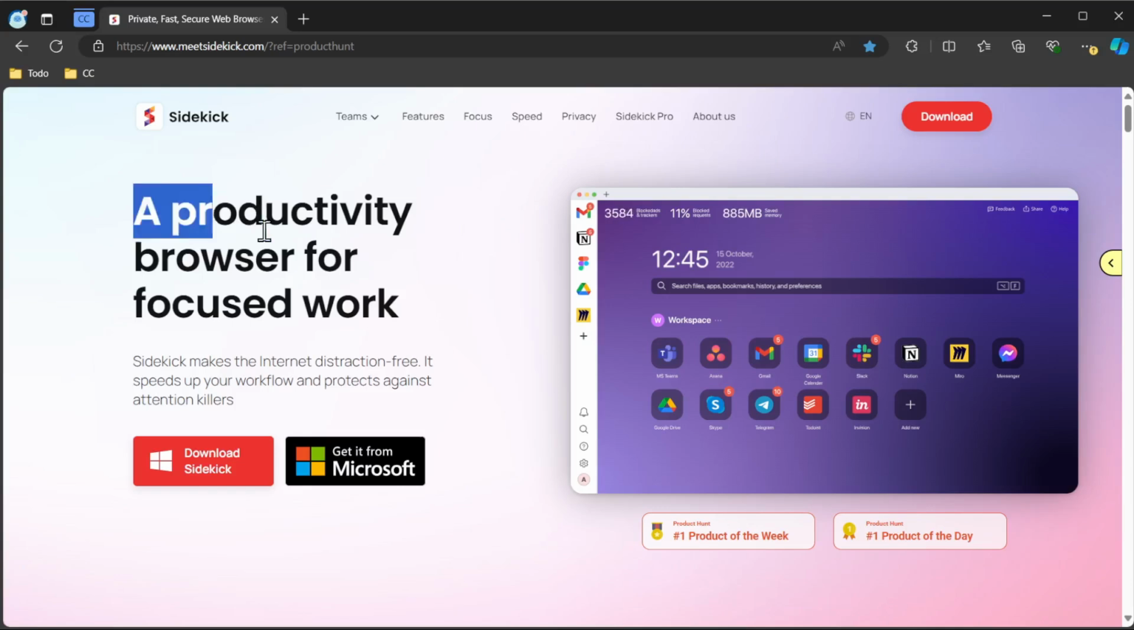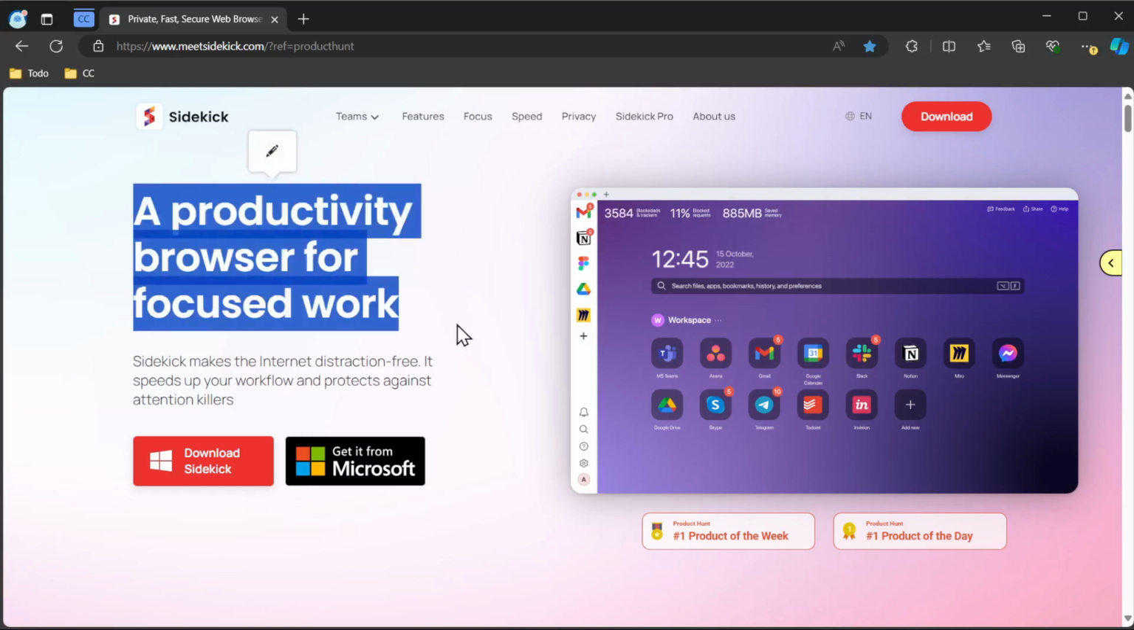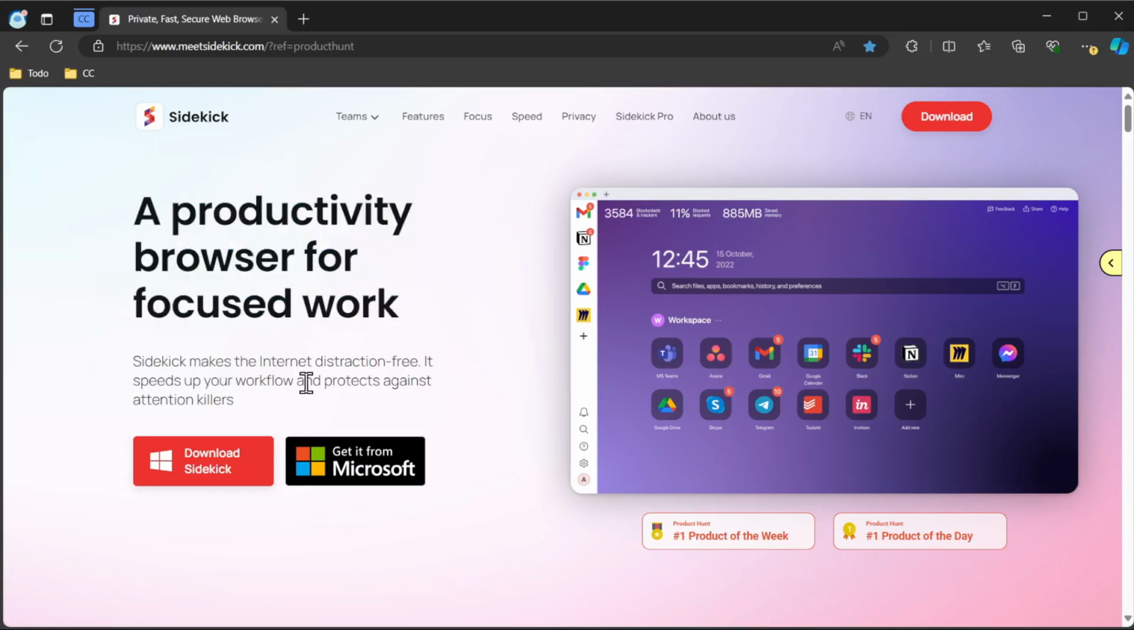So yeah, you have a productivity browser for focused work. Sidekick makes the internet distraction free. It speeds up your workflow and protects against attention killers. So you can already see from the onset what it is trying to do here. You can see it was number one on Product Hunt for a week. It equally has some other badges as well.